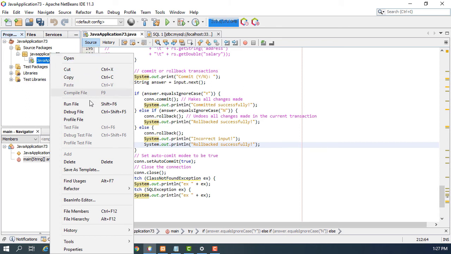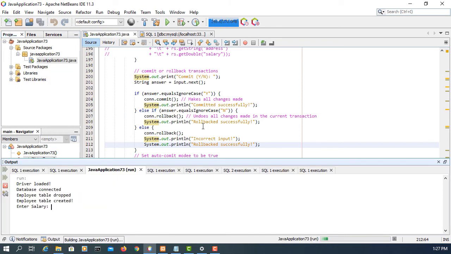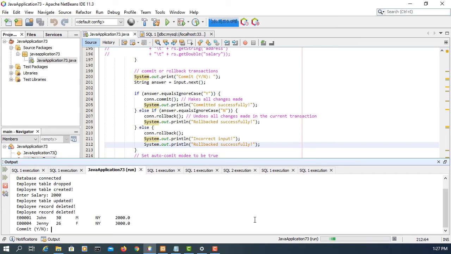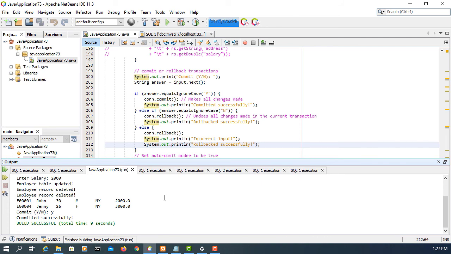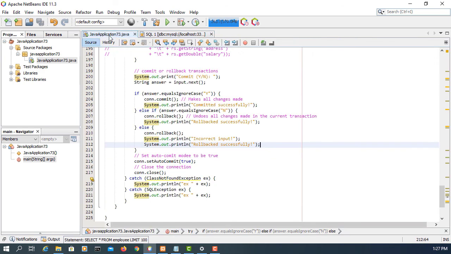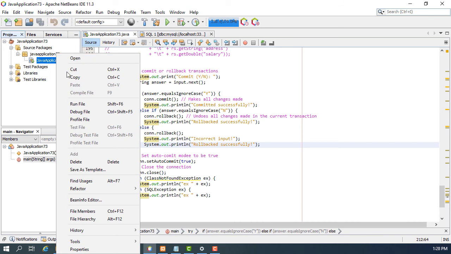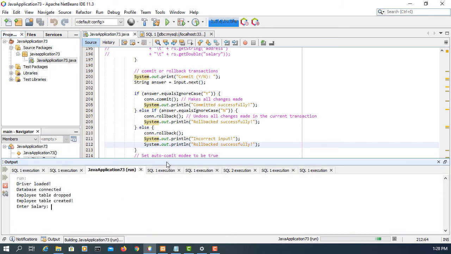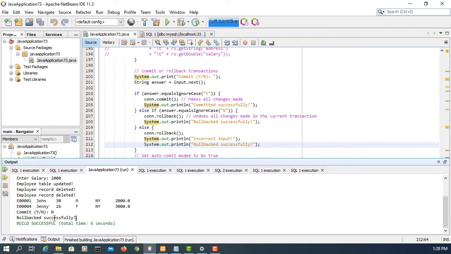Let me run it. So 2000 again. Yes, commit successfully. So everything is working in order. Let's say 2000 again. This time I'm going to say no. Roll back successfully. So there shouldn't be anything, okay?